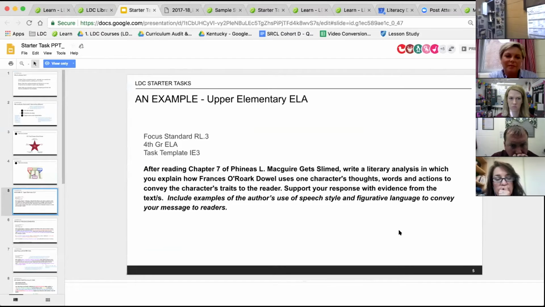But as you're looking at this, you can see there's a few different areas where authors could come in and take out maybe literary analysis, if they're not prepared to do that with their students yet. So you could choose a different type of product for students. You could change the fact that this is chapter 7 of Phineas L. McGuire Gets Slimed, because maybe that's not something your students are reading, but you could pick a book that you know that you do every year that could support students in this same type of design.